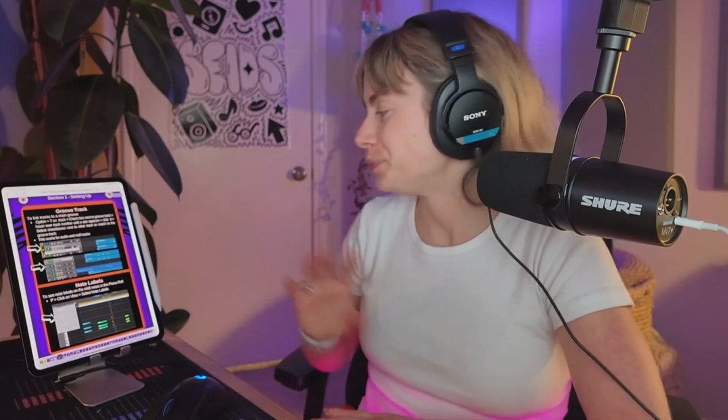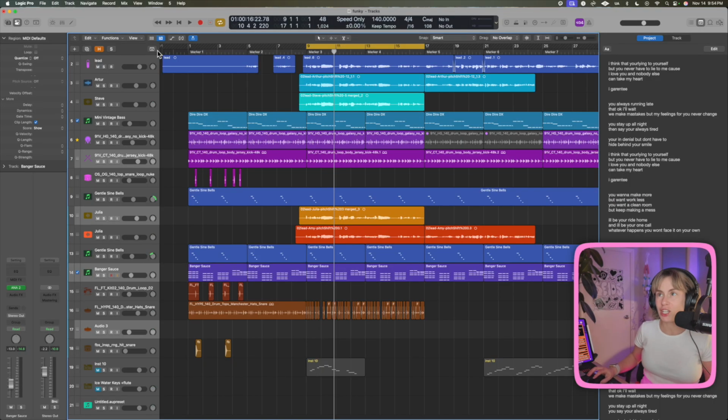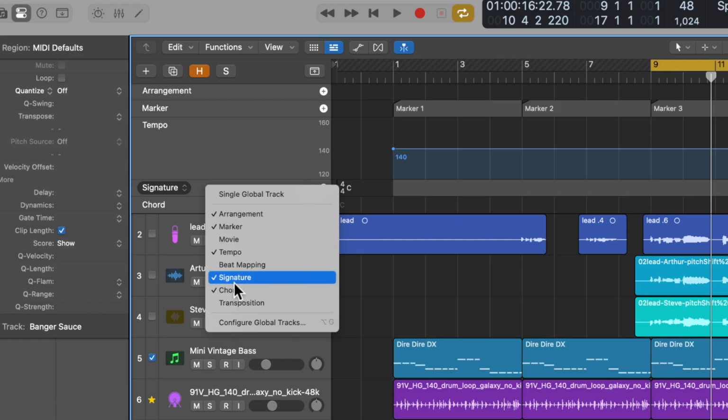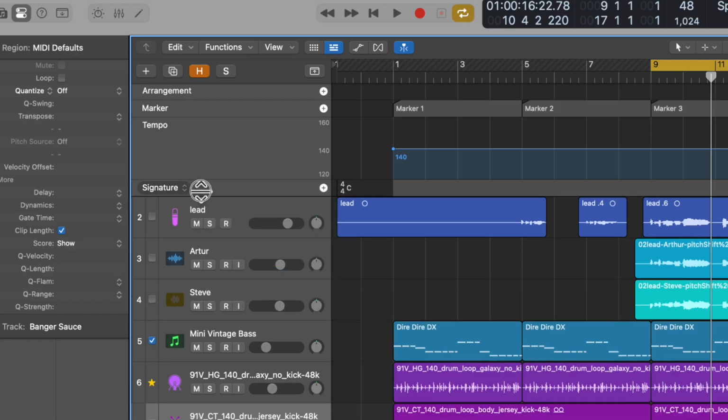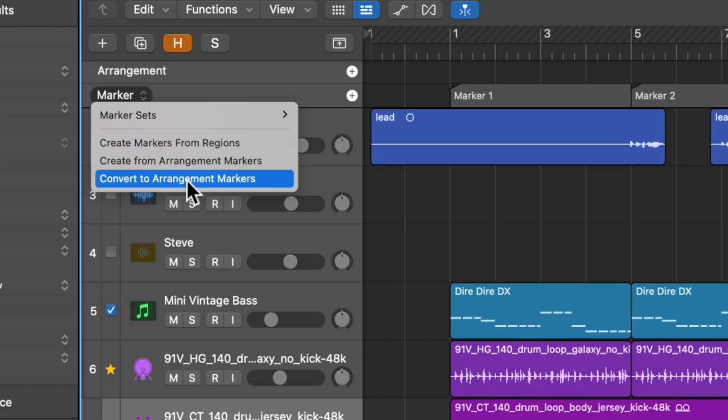Pretty cool. Let's find another trick. Back to the top. Let's go to section 2, arrangement tricks. We got some good ones in here. Did you know if you press G, you can open up global commands? I can just unclick the ones I'm not using. Now, if you click this drop down, now you can press convert to arrangement markers.